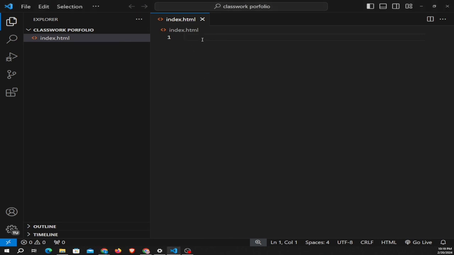So remember what I told you in the previous class, I said the first thing we need to start with is the document declaration. I'll say doc. This is to tell HTML that this is an HTML5 document.